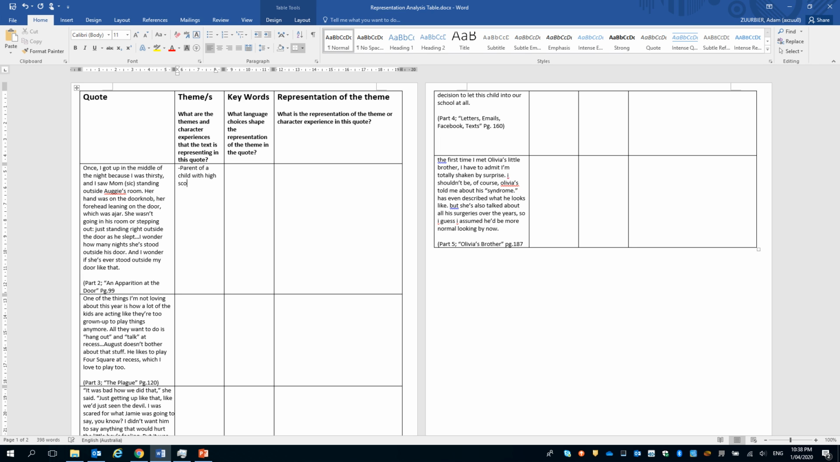with high social and emotional needs. And then what really stands out to me here as well is just here she says, and I wonder if she's ever stood outside my door like that. So she's reflecting upon her own experience there and her own relationship with her parents and her mother, and what it is like to be the child, what it's like to be the brother or sister of a child with high social and emotional needs. It takes a lot of your parents' attention.